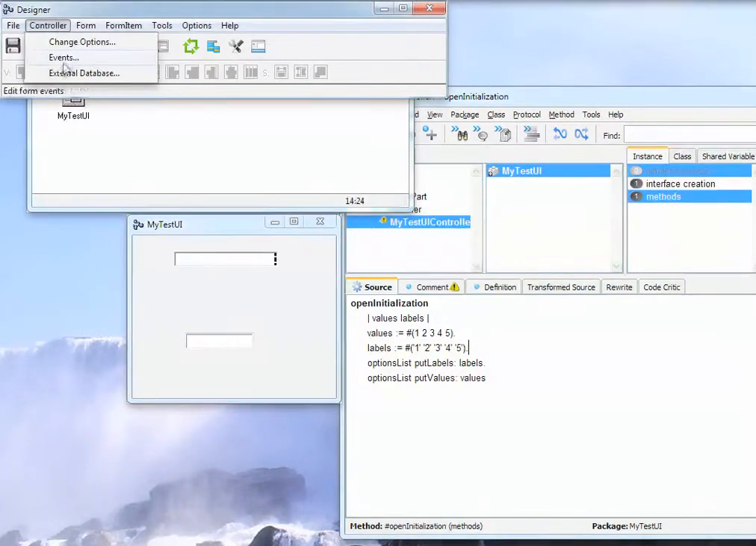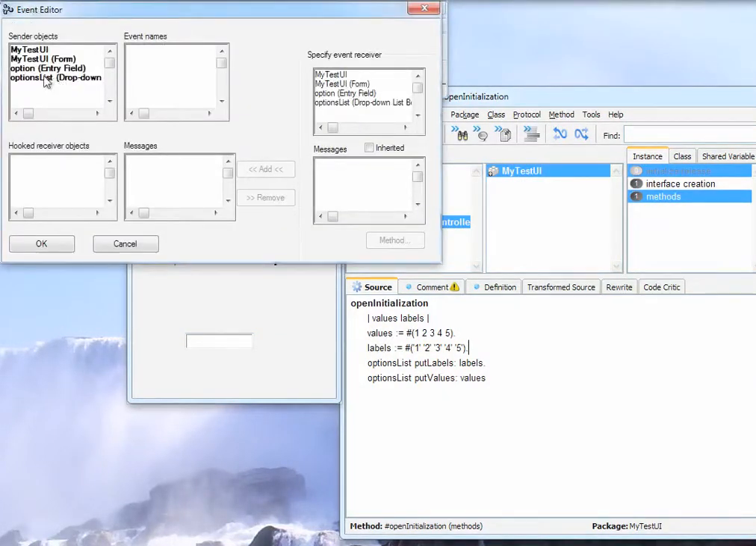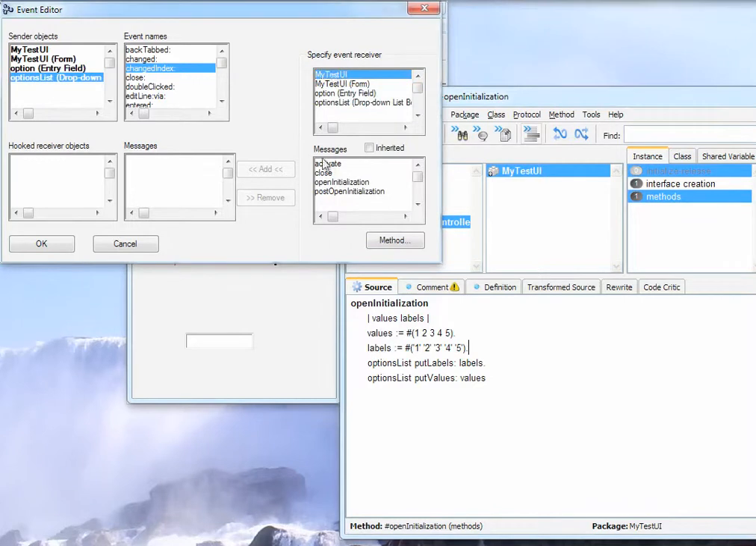So what I'm going to do is go to Controller Events. And I'm going to say the options list drop down on changed index. I want to specify an event receiver, and that's going to be this class, which I've got here. You can see this in the browser there, so I'm specifying that.